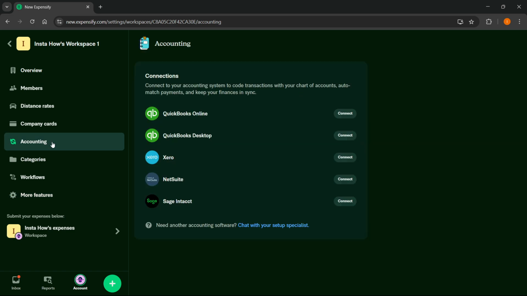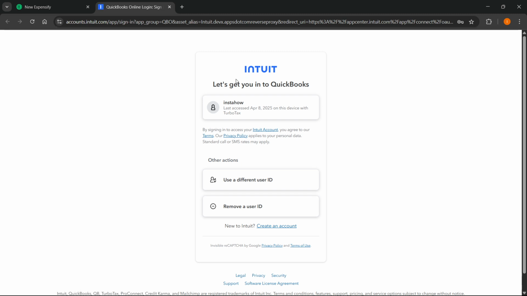Simply click on accounting, and over here it says connections, and you can see QuickBooks Online. Then just click on connect next to QuickBooks Online, and then it will start loading up and it will open up the Intuit accounts. It says let's get you into QuickBooks, and over here you'll have to sign in with your QuickBooks account, and then everything will be synced and connected. So that's pretty much it.